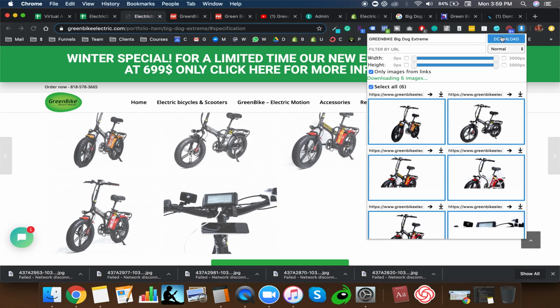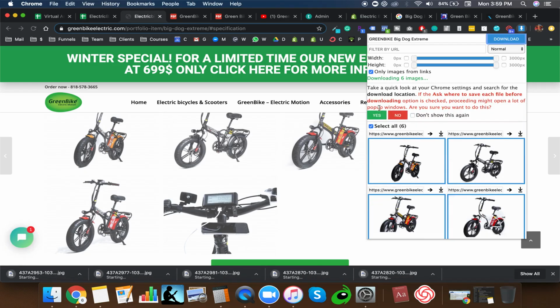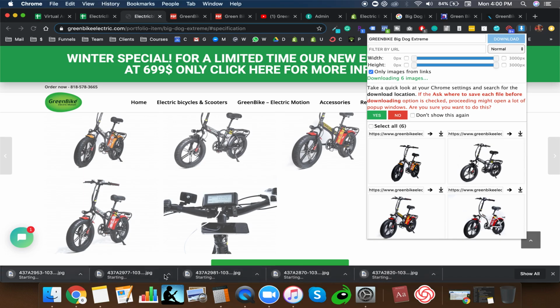Oh, okay, there we go. Oh, okay, now it's starting. So they all should kind of line up here at the bottom of your screen, and it should say, you know, starting or something like that, and then it should download. There it goes. So your computer might be faster than mine. I'm not sure what's bogging mine down right now.